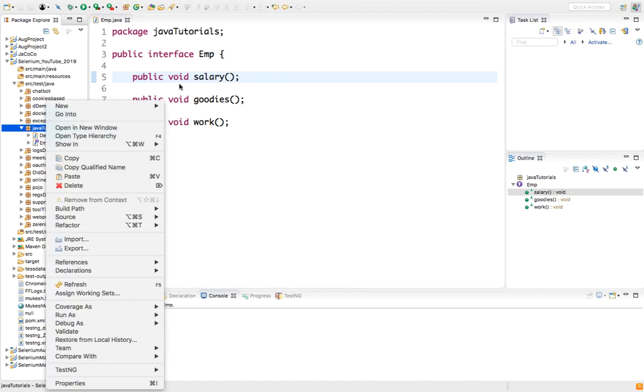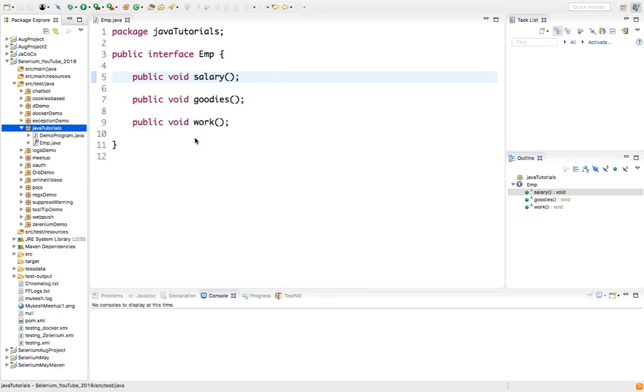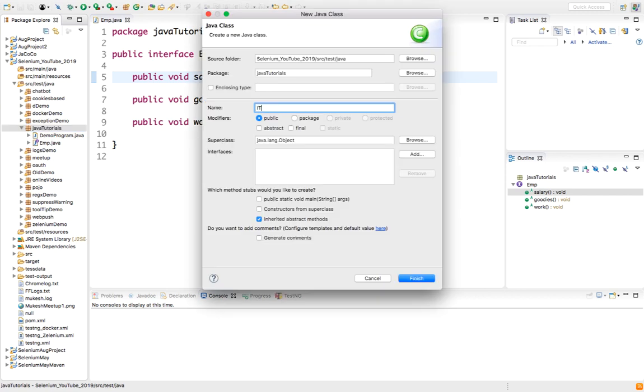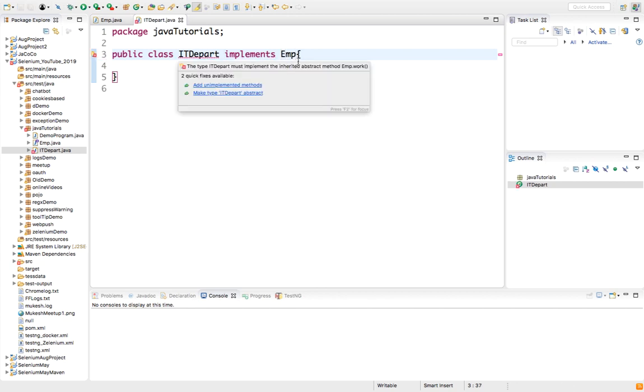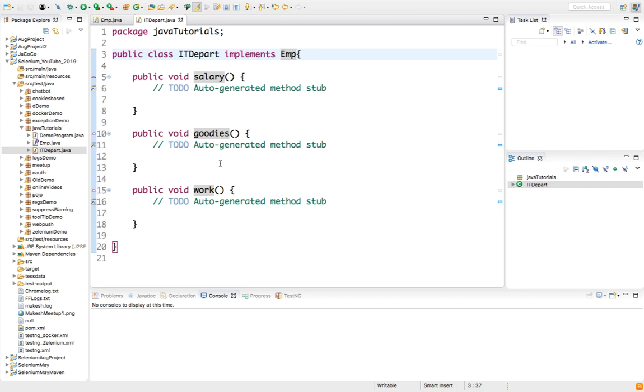Now we need a separate class, right, which will implement all these methods. So this I will say IT department. Now this IT department, definitely it has to implement one interface. So it will implement EMP, which is employee. The moment it says I want to implement employee, it has to implement all the methods, right? So you can see this, add an implement method.